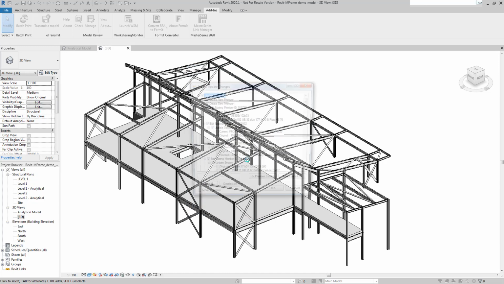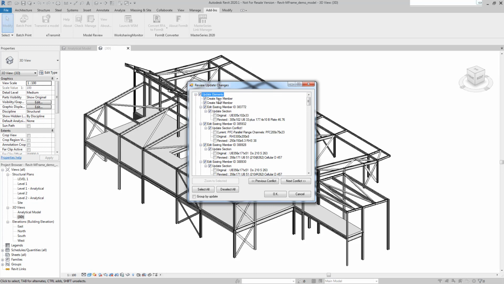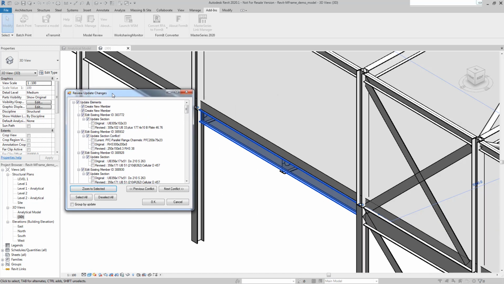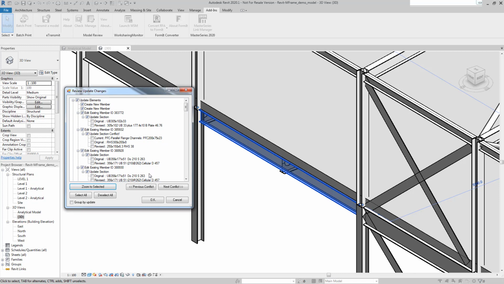And now it's listing out everything for us in terms of what changes we expect to see. So it's telling us we've got two new members to be created, and now it's detailing the changes that are about to be made. And we can see here we've got a universal beam in Revit, which is going to be changed to a universal beam plus a plate. And if we want to see where that actually is occurring at, we can zoom to selected and see what's going on there. Now this is an interesting one.